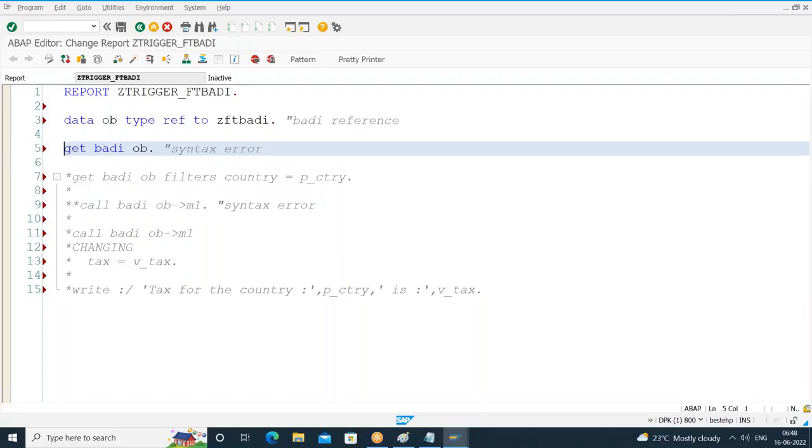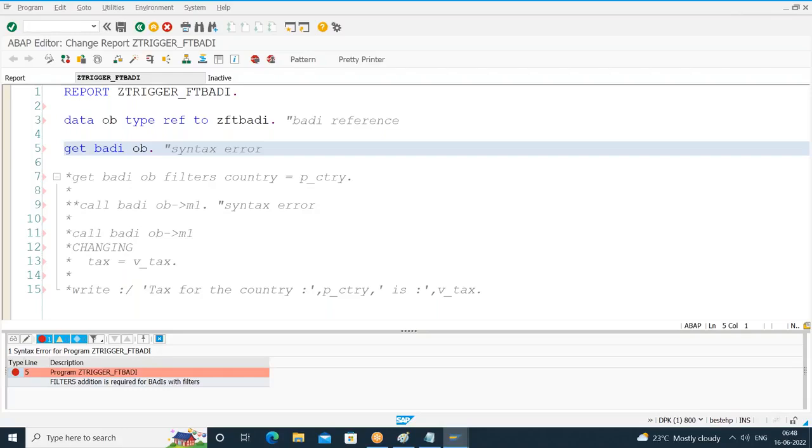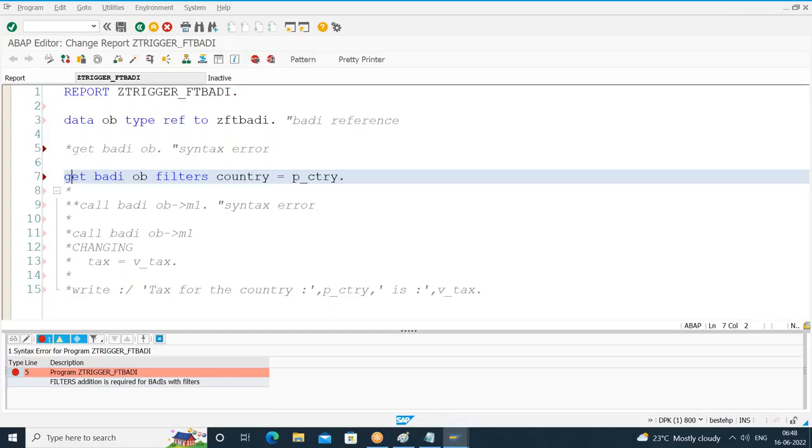If I simply say get BADI OB, it will give an error, na? Because your BADI is having what? Filters. So when I do syntax check, I'm getting an error. What is that? Filters addition is required for BADIs with what? Filters. And our BADI has got how many filters? Two filters. I'll do one thing. Get BADI OB filters. What is the first filter? Username. So I'll say username equal to. I'll directly hard code. If you don't want to hard code, pass it from the input. Take parameters and read the values and supply those values. So username equal to U1.